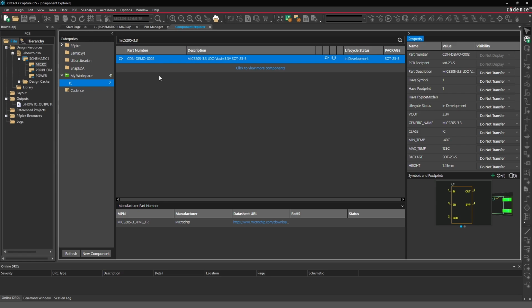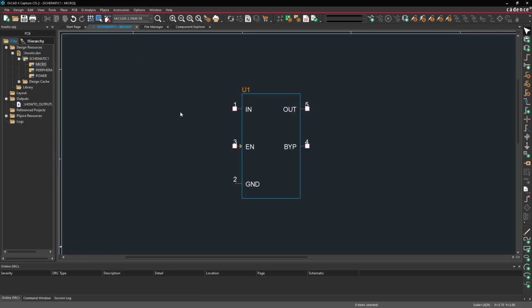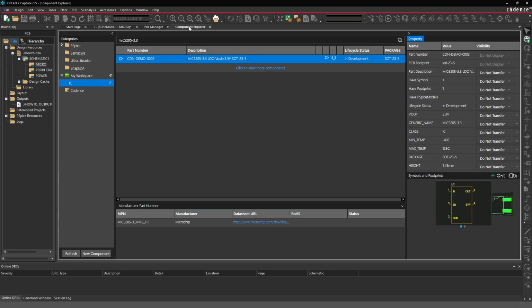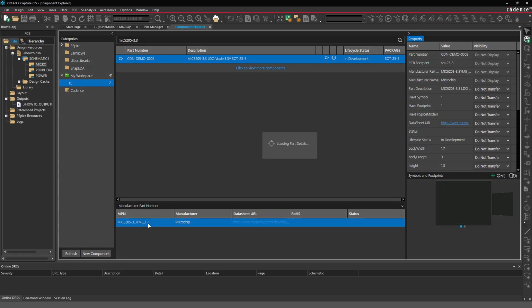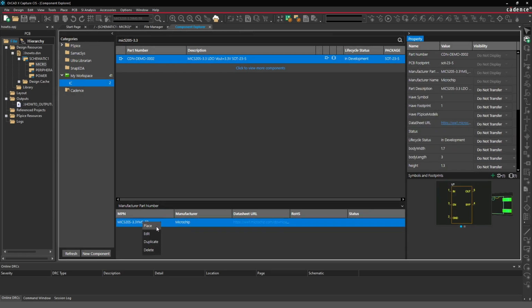Now, again, when placing this part, we now have two different ways of placing the part. Let me go back to the schematic and delete this. I can either place the part by right-clicking in this section here for the part number, so I can place from the right-click menu, or I can select my manufacturing part number and place this one instead.